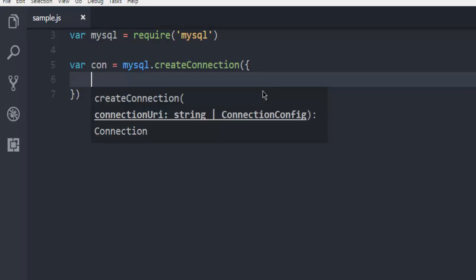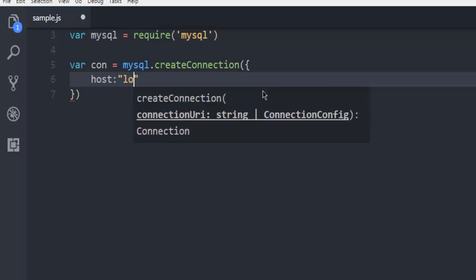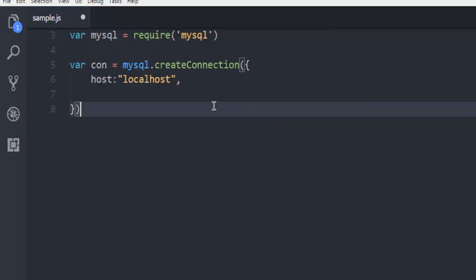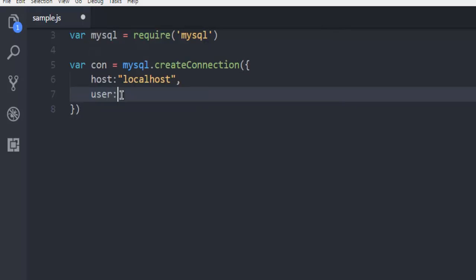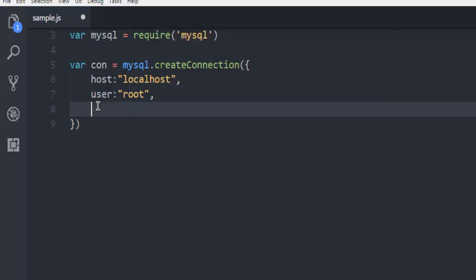Next thing is to point to your host, which is localhost. Then you have user. In my case, it's root. Then you can go ahead for password. Password, I have simple demo1234.